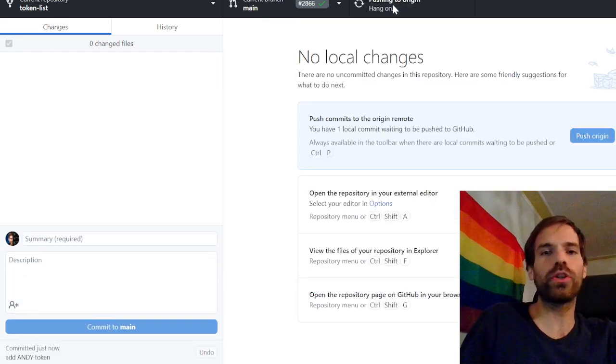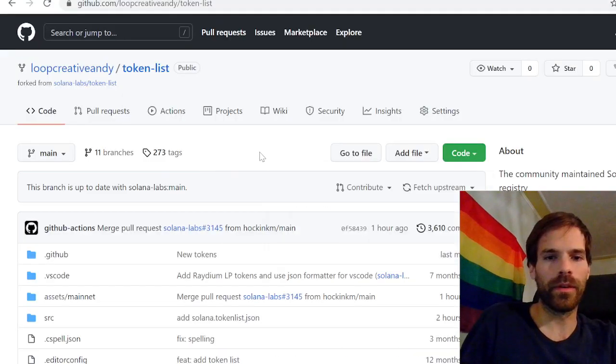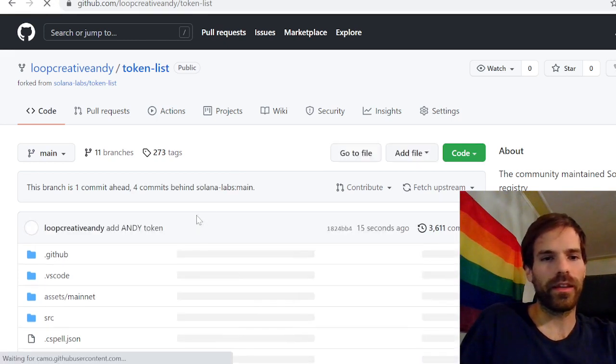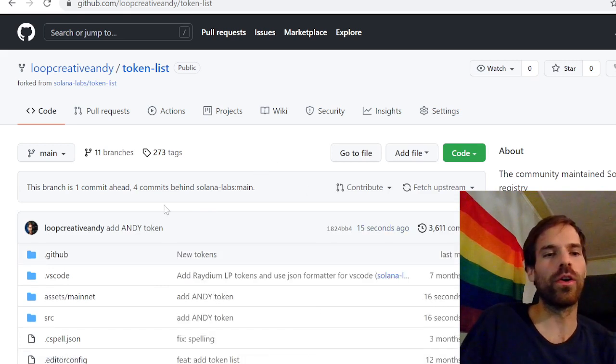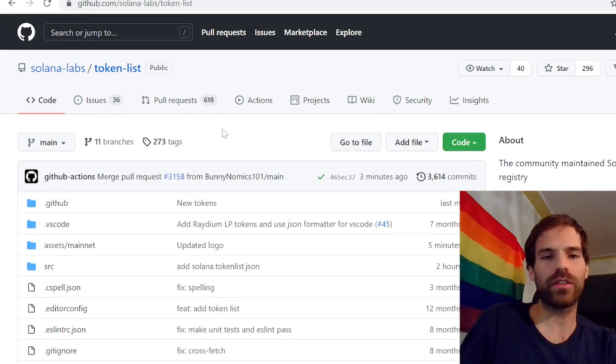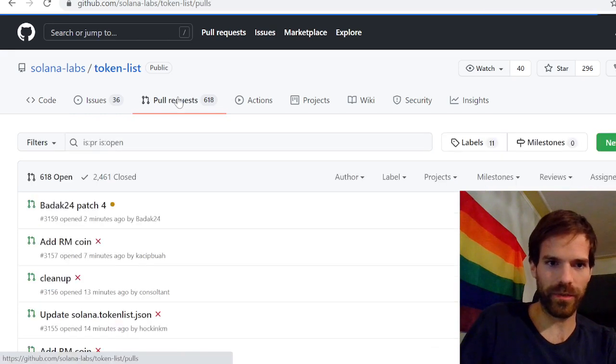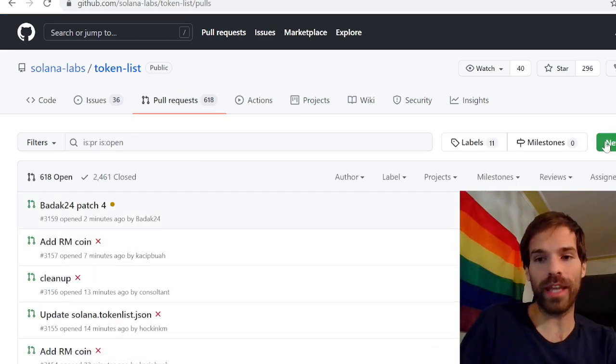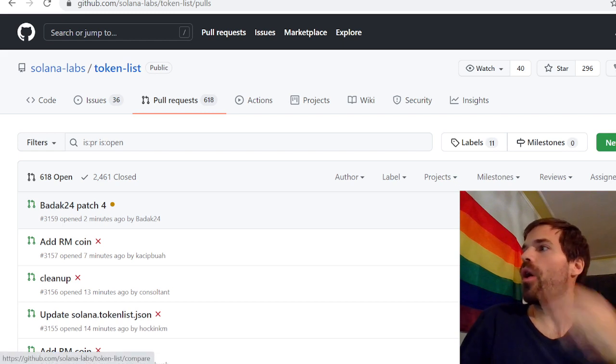And then we push that onto GitHub, and then we see inside GitHub, if we refresh maybe, yes, 15 seconds ago, we added the Andy token. Now we can put that into the Solana Labs token list repository by going to pull requests and then creating a new pull request.